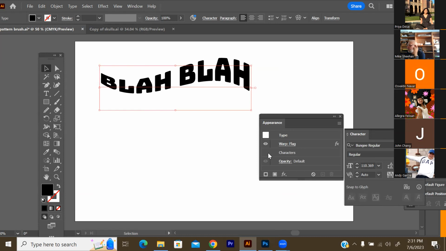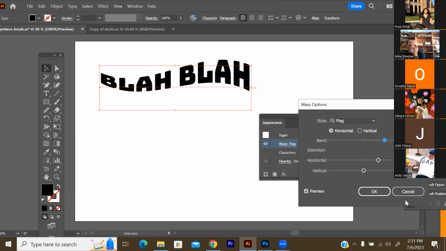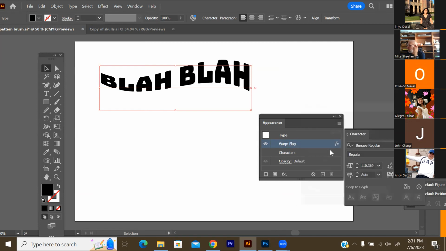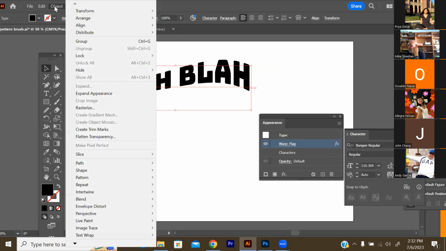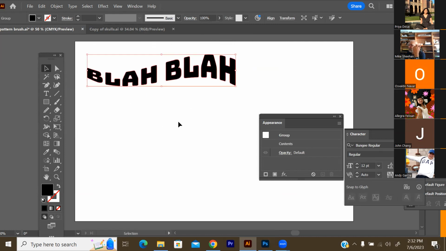to appearance. And here's warp flag, click that, and it'll come back up. And I can continue on, okay? Or I can just throw it away and get rid of it. But once I'm done with that, I can go object again, and go expand appearance. And now it's just a whatever you call it, a shape.